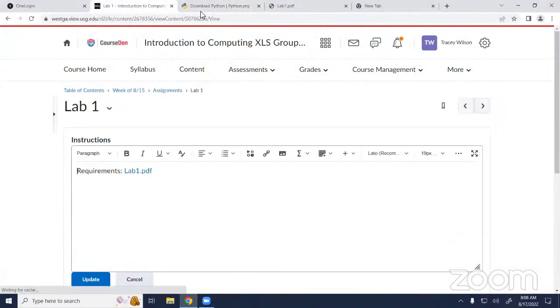Back to my PDF. Where did that? Oh, too many screens.